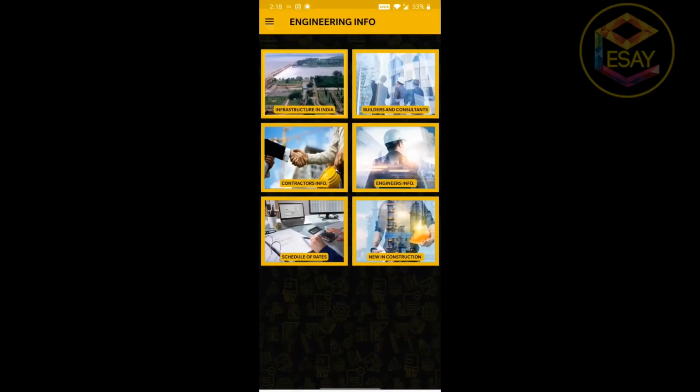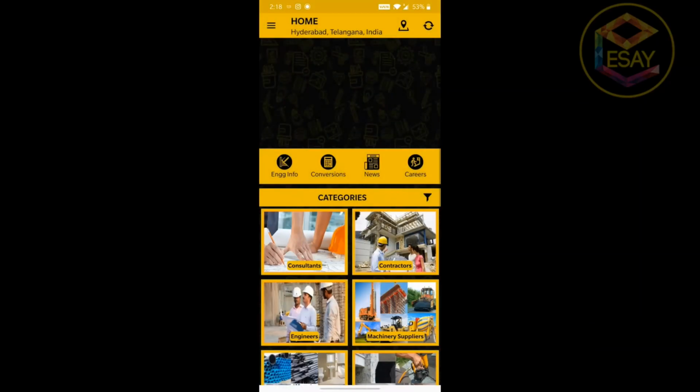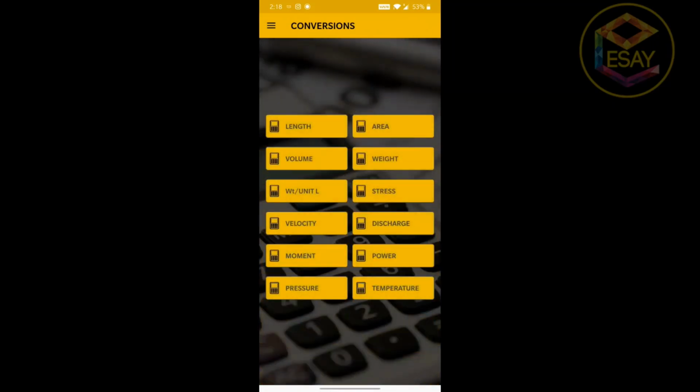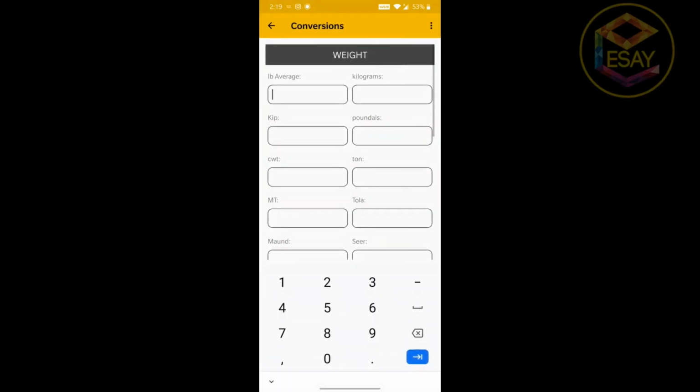Next comes the conversions. Do you want to deal easily with the hard conversions coming in your way? If yes, then the best place for that is our conversion page. Here we provide the conversion calculator for all the units such as length, area, weight, stress, etc. which are helpful for field engineers as well as engineering students.